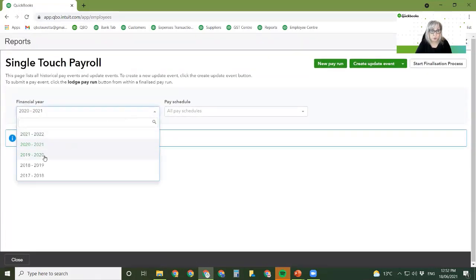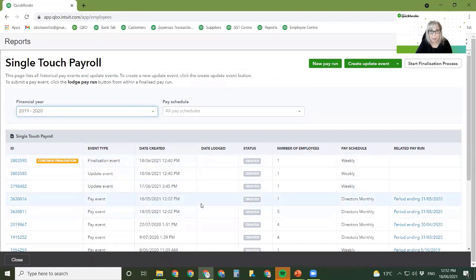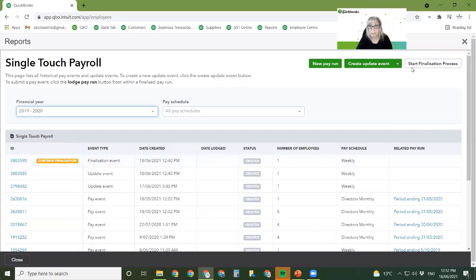And of course, choose the correct year. And you can see that under our pay schedule column, under Weekly, I've already processed the update event for the weekly. And I've then gone ahead and processed the finalisation event for the weekly as well. Because as I mentioned, you create the update event first. Then once you've downloaded that Excel spreadsheet, you made sure everything's reconciling nicely back to your detailed activity report and any other reports that you want to match, then you can start that finalisation process.